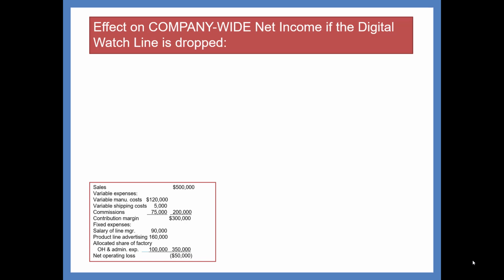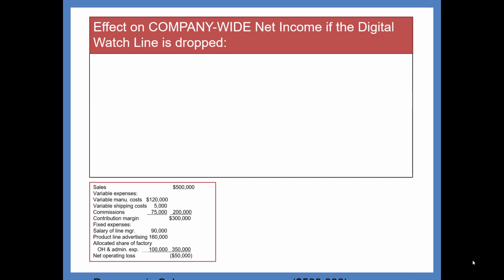If we get rid of digital watches, we will lose the sales of the watch line. So our decrease in sales company-wide will be $500,000. You also see that I have brackets around that $500,000. That is because that will have a negative impact on company-wide income. Losing sales decreases income.